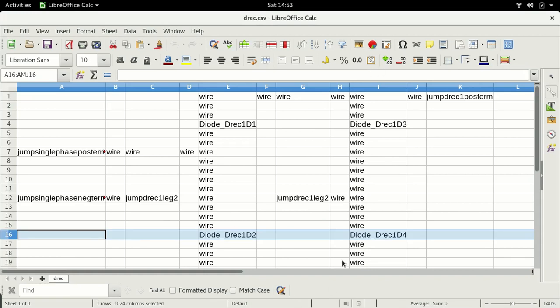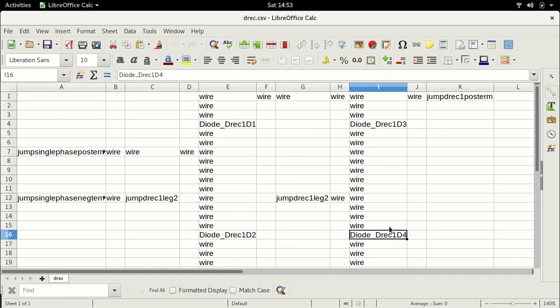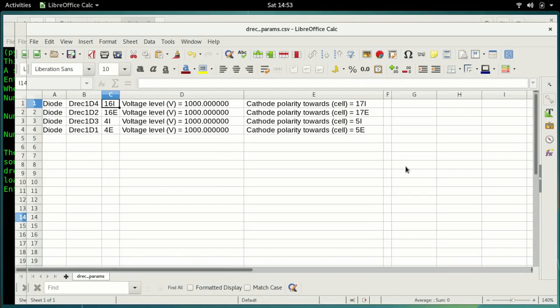Row 16I is this one. Now in a diode bridge rectifier, all the diodes have the cathode pointing upwards. So for 16I, the cathode should be upwards, either 15, 14 or 13. So let's change that, because it is at 17I.